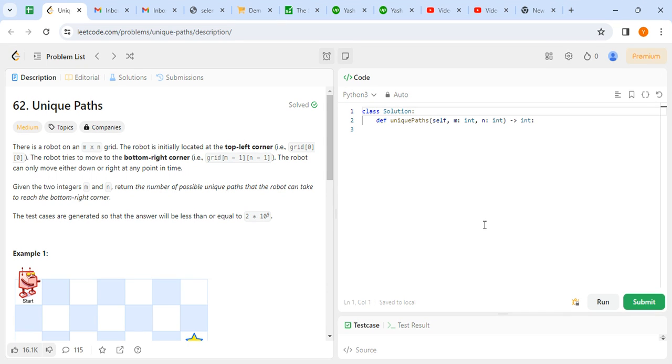Hello guys, today we are going to discuss Leetcode problem 62, which is unique paths. Suppose there is a robot on an M into N grid. The robot is initially located at the top left corner, which is grid of 0, 0. The robot tries to move to the bottom right corner, that is grid M minus 1, N minus 1. The robot can only move either down or right at any point in time.